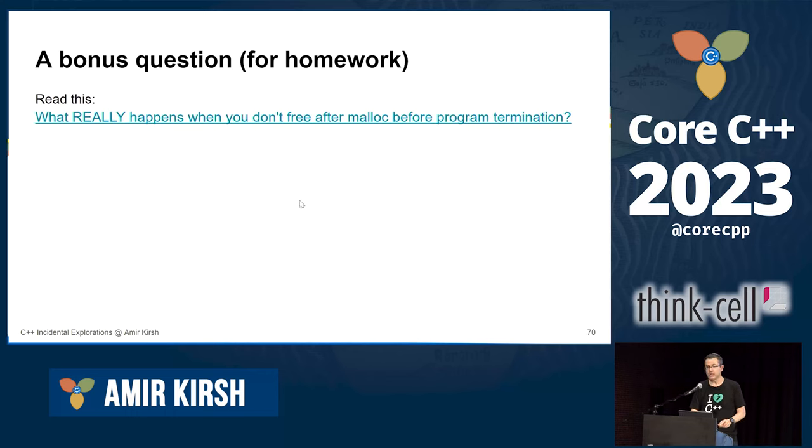There is a bonus question that I will just put up front. Think about that. The link is here. What really happens when you don't free after malloc before program termination? Program terminated, and we still have unfreed memory. Is it okay? Is it okay to have such code? I mean, most of you say, yeah, the program is going to terminate. There is a very nice discussion there. The answer is, as always, it depends. But the discussion is important.